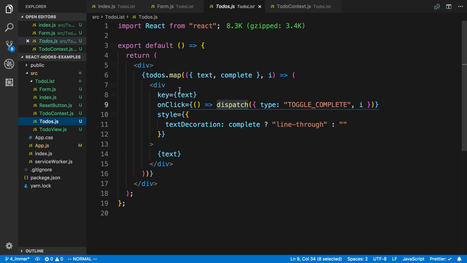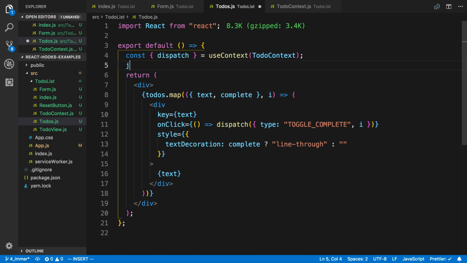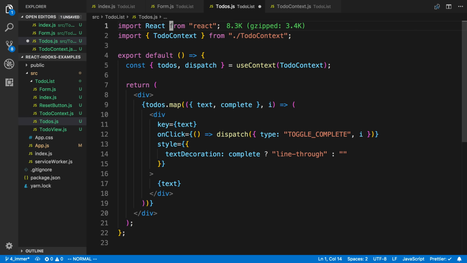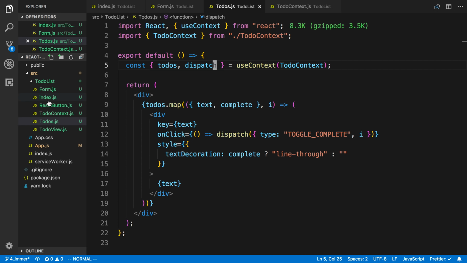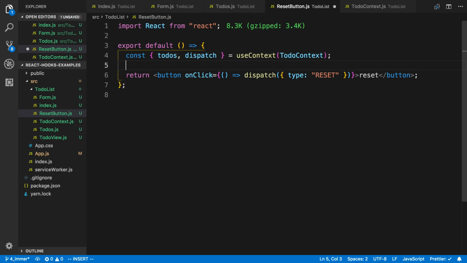We can do the same thing in our to-dos over here. I'm going to say useContext, and then I'm going to grab the to-dos as well. And I'm going to import this and import useContext. And I can move this and do that in my reset button as well. And again, we only use dispatch here, and we'll import these guys.